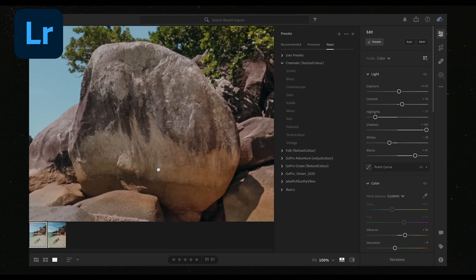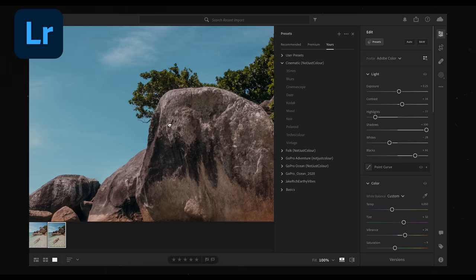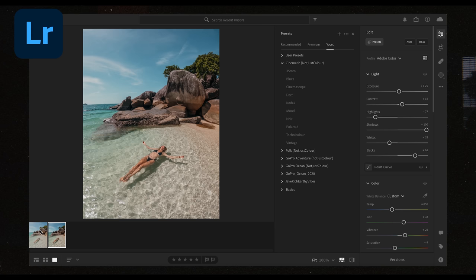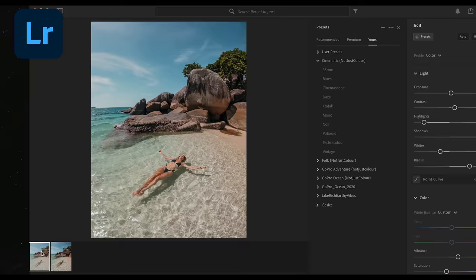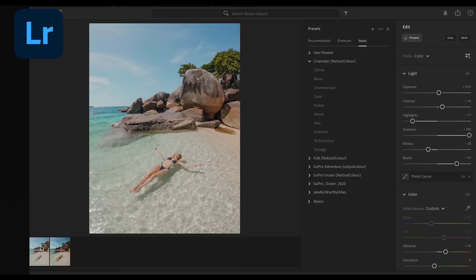I've applied a preset, the exact same preset, to both images, and you can see how much more information is held in the RAW in terms of the lights, the darks, the definition in comparison to the JPEG. So this is the main reason why I choose to capture RAW photos rather than just screenshots or JPEGs.